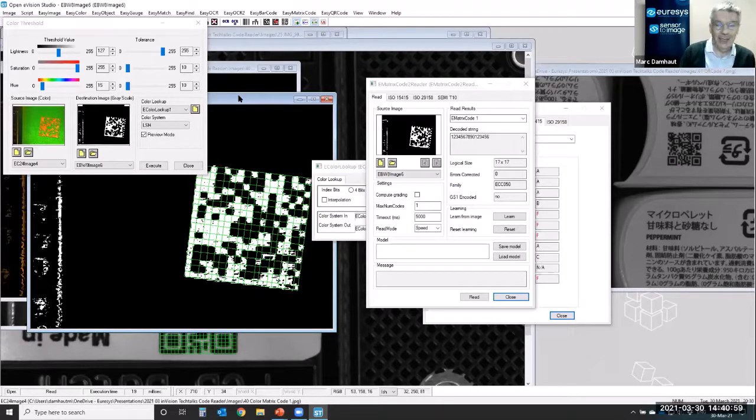And recently we had a 3D application where the code was embossed, and using different algorithms, for example photometric stereo, we were able to read these codes very, very easily.